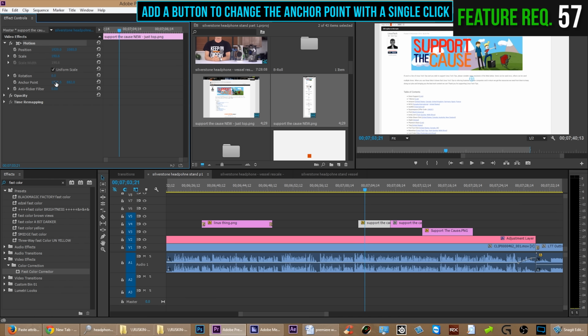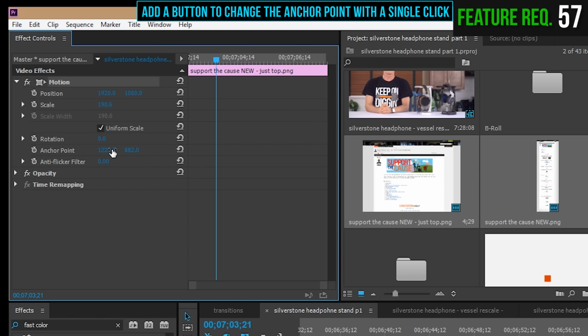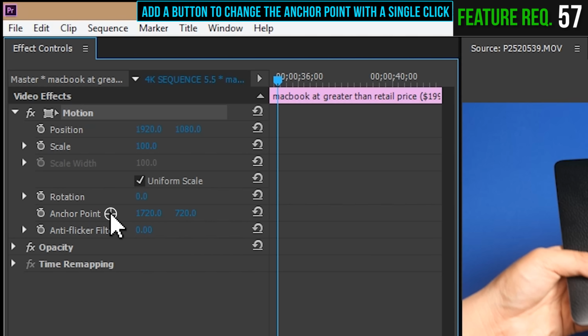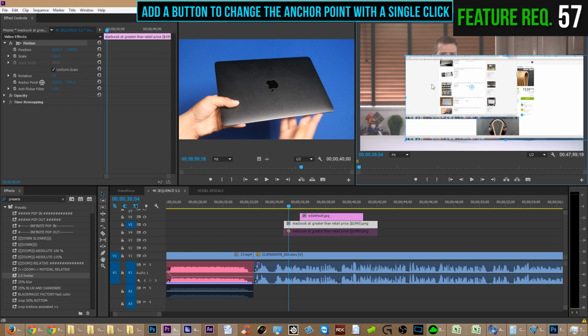And last, but probably not least, when you're trying to change the anchor point of a clip or graphic or something, you have to change the numbers manually or with the hot text. Instead of that, there should just be a button that you press. And after you press that button, you can click anywhere on the image and bam, the anchor point would change immediately. This would be wonderful.